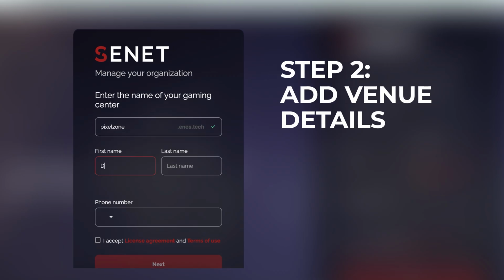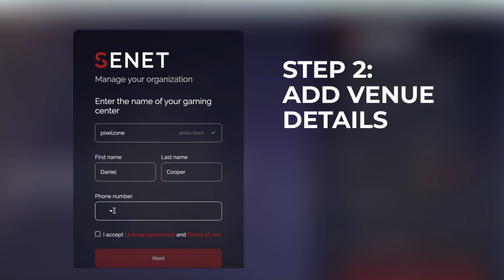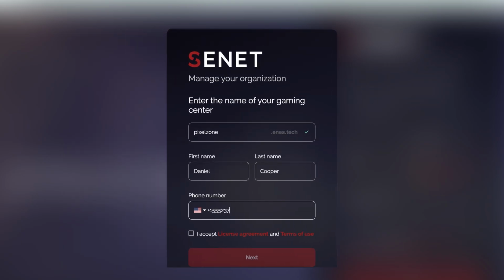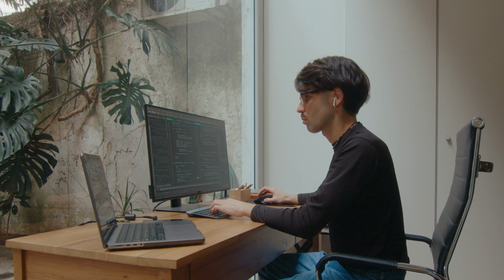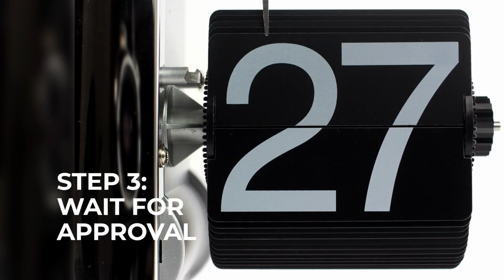Give your server a name, usually it's your venue's name. Then add your contact details as requested. After that, please submit your request and let us take care of the technical part. Setup usually takes about 30 minutes.